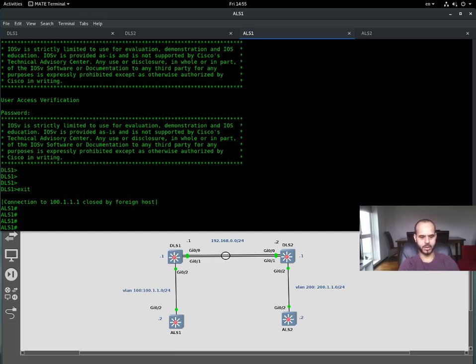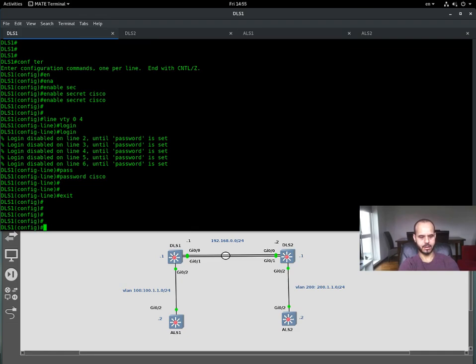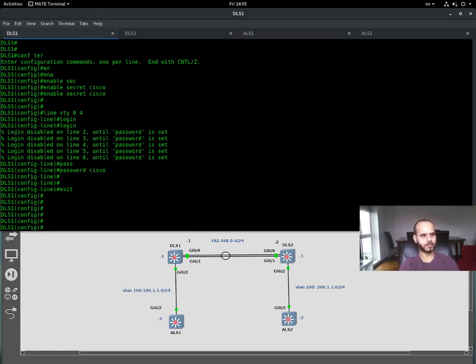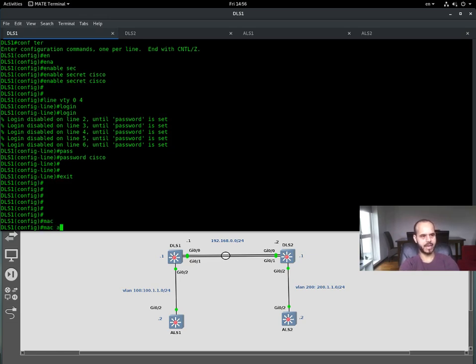The second thing that I'm going to show you is, let's say we want to filter traffic on the trunk link connecting the distribution layer switch 1 and the access layer switch 1 using a port access list. So I'm going to go to the distribution layer switch 1, and we want to allow just the traffic coming from the switch ALS1. And you may know that for the port access list, or PACL, you create a MAC access list. So to allow this host, we need to specify a MAC access list.